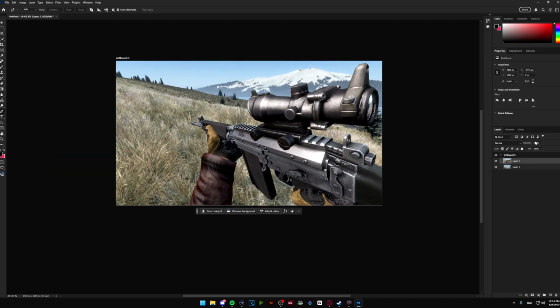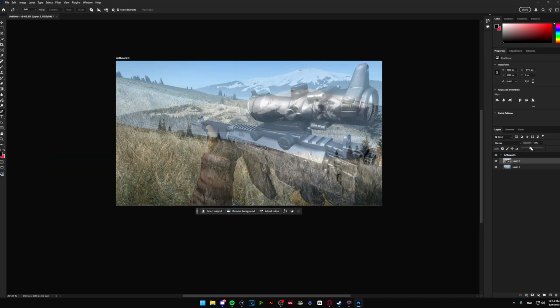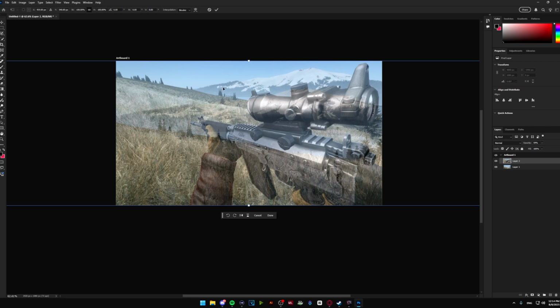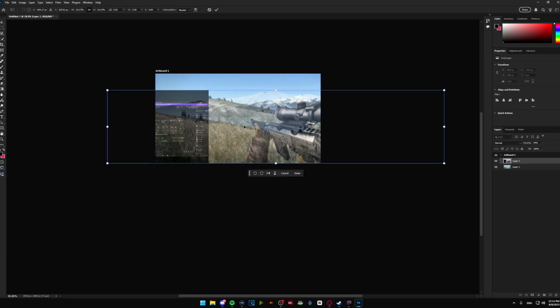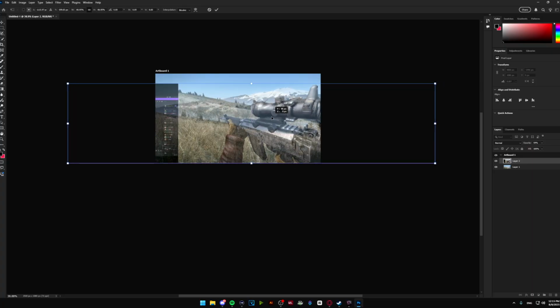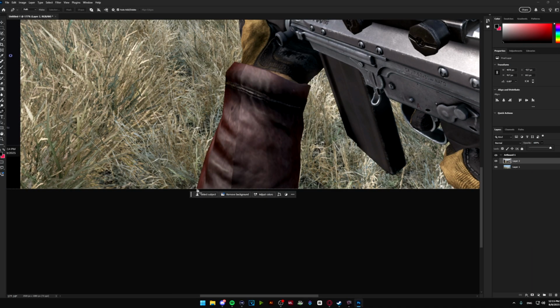I like to put the opacity down for a bit to see where it will land. Looks cool. Once again, it's a bit too big, because we still want to have our character, and you want to see the background a little bit as well. So we're gonna resize this a bit, like so, and then we're gonna cut it out.